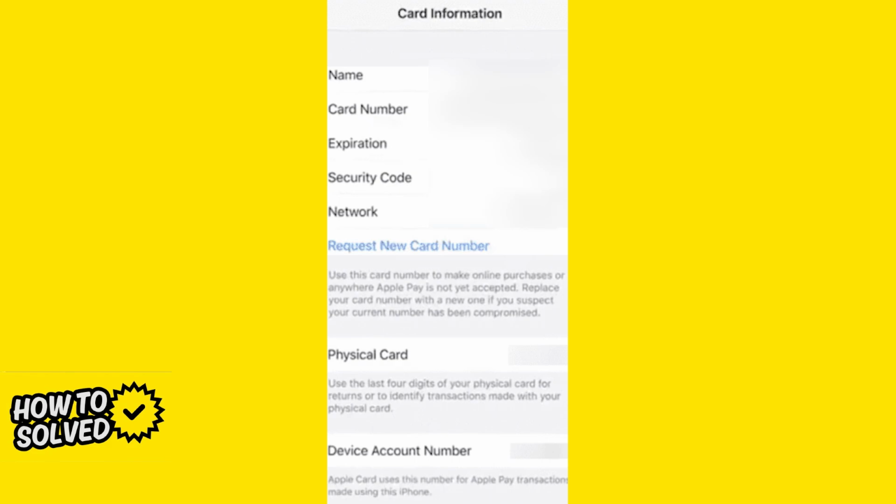Once you authenticate it properly, you will be able to see all the information of that card, including the name, the phone number, the expiration date, security code, and network.